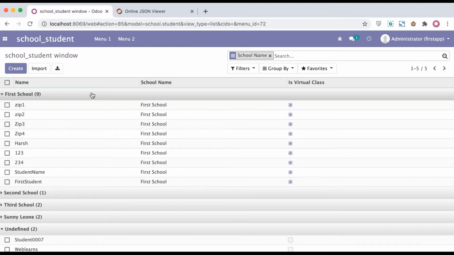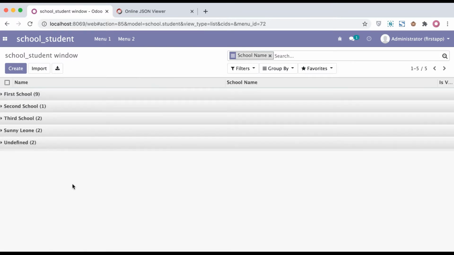So if you want to use the same thing, like this first school with 9 records, then the second school with 1 record, you have to use it on the backend side. At that time you have to use the read_group method. Let's see how it works in the terminal. I'm going to the terminal.